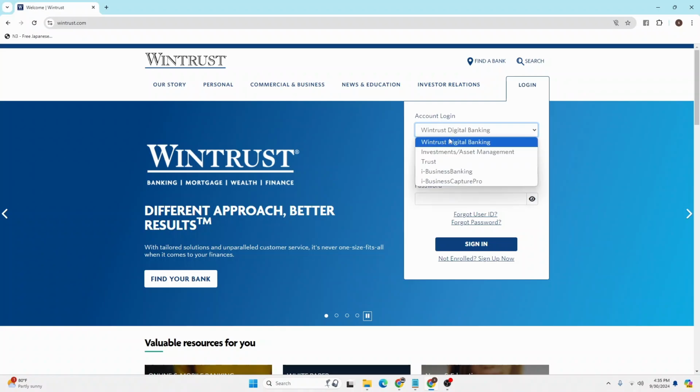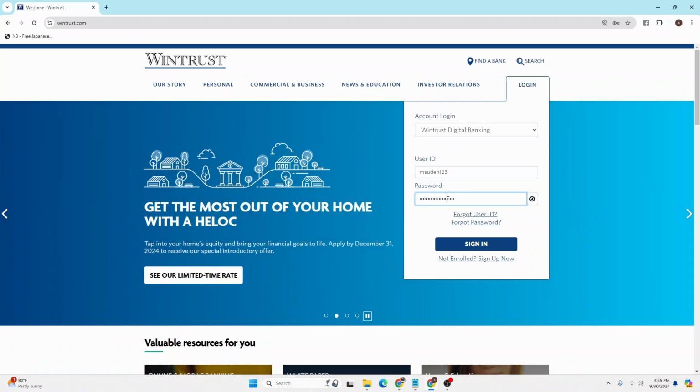I'll be just going with the Wintrust digital bank, and after choosing your account type guys, enter your user ID over here, and after that enter your password over here which you had registered on Wintrust at the time of creating your account. But guys, if you've forgotten your user ID or your password, you can always reset it or retrieve it from over here. If you click on either of these buttons, you'll be taken to a page where you'll be able to retrieve your user ID or password depending upon which one you lost.